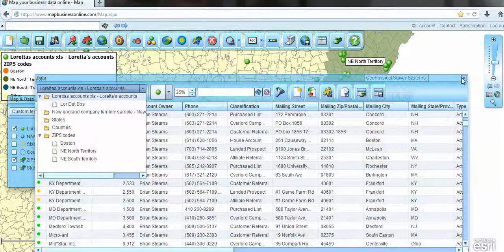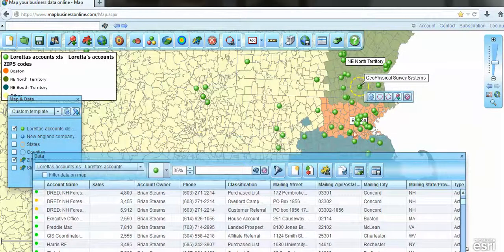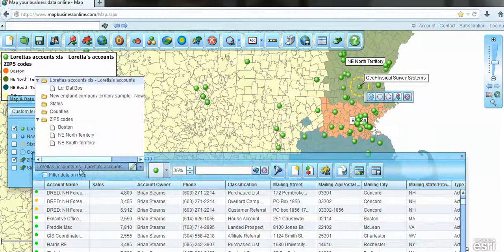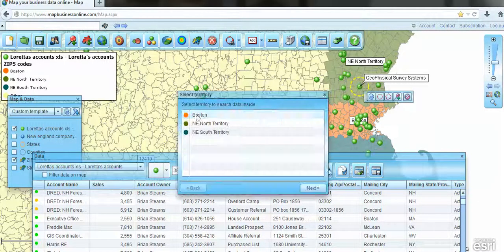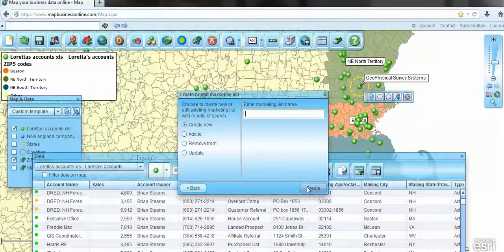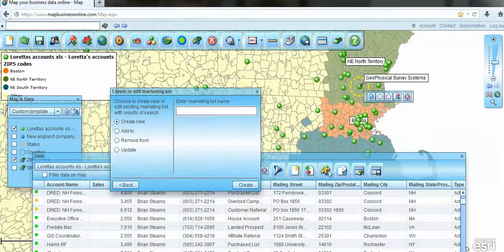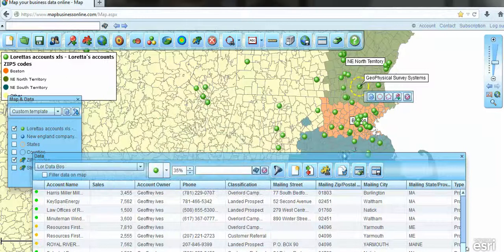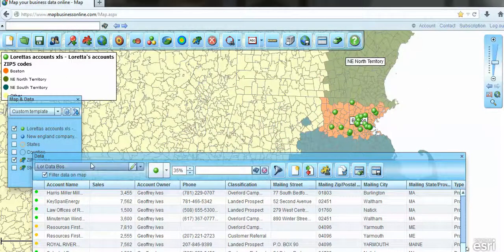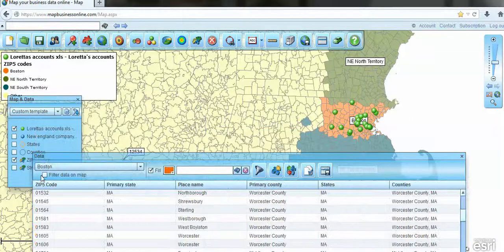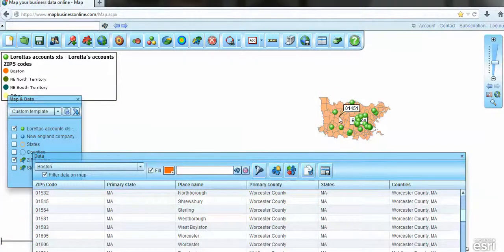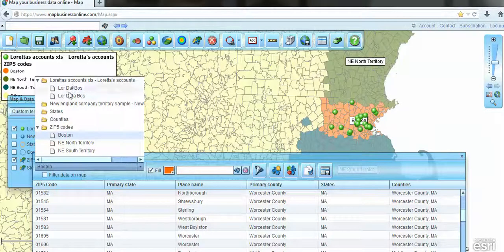If I wanted to, I could look at this Boston layer, target Loretta's data, and see how many of her records are found in that Boston data set. So I'm using that yellow puzzle piece to query it. I'm going to call this Loretta Data Boston and create a data set. And so now I've segmented that data layer, and I can filter it on the map and look at just those items within that Boston territory. It helps us to view certain things on the map when we use that filter data on map button that you see right there.